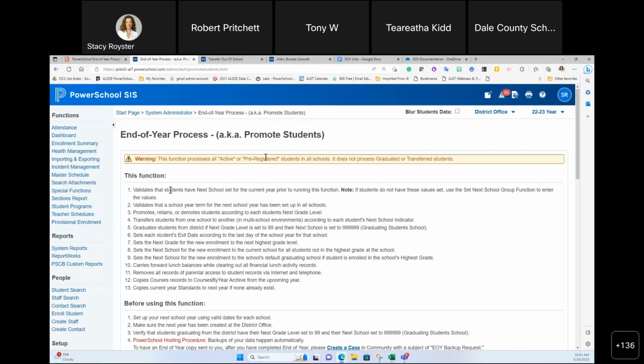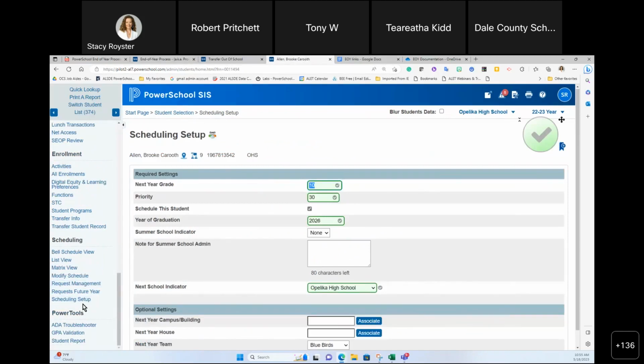It tells you the students it's going to validate, have you set the school for next year? Have you done everything that you need to as far as setup? And then it tells you it's going to promote, retain, or demote. It's going to transfer students. It's going to graduate them to the next level into graduating school if they're graduates. It's going to set the next exit date according to the next year. So what it does on that transfer info screen, let's go to the transfer info screen here.